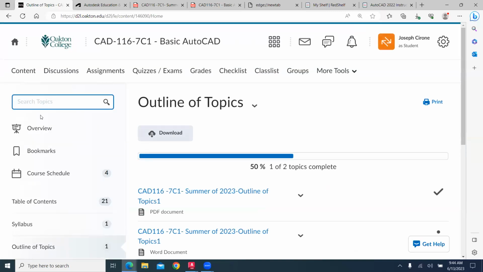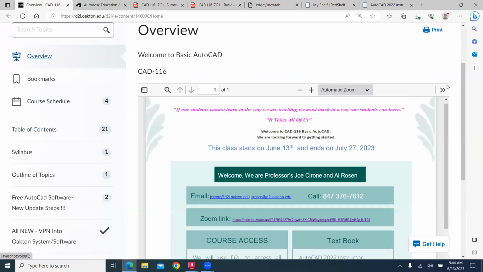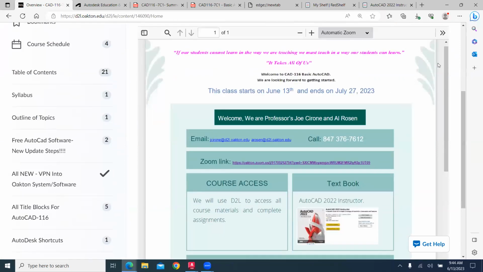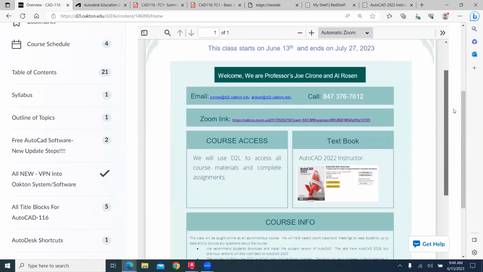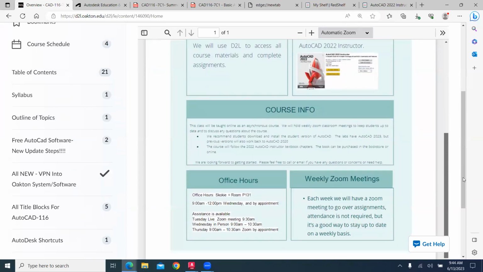So under content, we have an overview. From top to bottom, as we look at this website in our guide, we put the information for contacting Al and myself, and the information about the course, when it starts, it ends July 27th, course information. And then each week we'll have a Zoom meeting to go over the assignments. Attendance is not required. We will record it, but it's a good way to keep in touch.